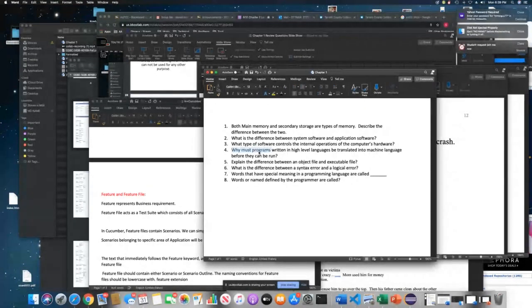Why must programs written in high-level languages be translated into machine language before they can be run? So the computer can understand it? Yes. They're written in a high level so that we can understand what we wanted to do, but yes, it needs to be compiled.